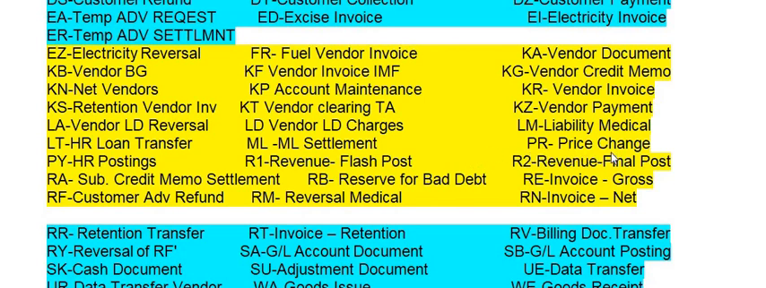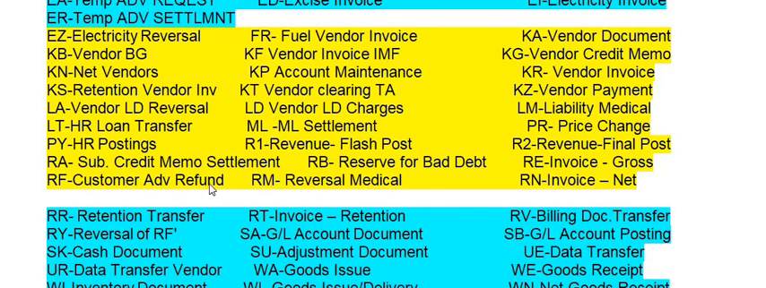PR is a price change document. PY is the HR posting document. R1 is a revenue last post. R2 is the revenue final post. RA is a sub credit memo settlement. RB is a reverse for bad debtor. RE for invoice gross. RN for invoice net. RF is a customer advance refund. RM is a medical reversal.